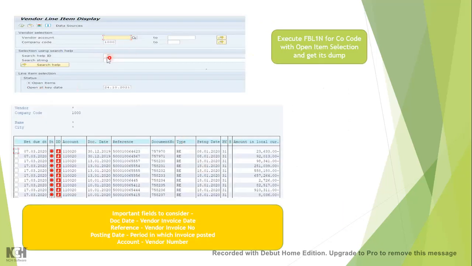Go to transaction code FBL1, select open items, and then execute for your company code. Here you need to add the document date field and the reference field. Document date represents your supplier invoice date. Reference represents your supplier invoice number. Now you get the dump of this report, and you also get the net due date. This account is your supplier account number, this document number represents the accounting document number, and this is your RE document type, which is your invoice document type.